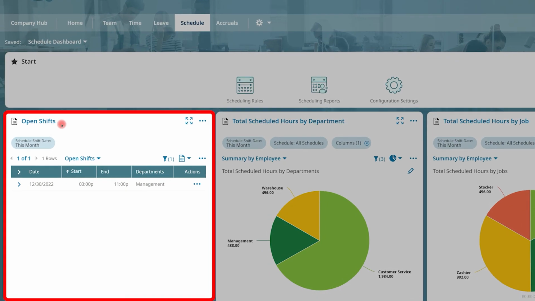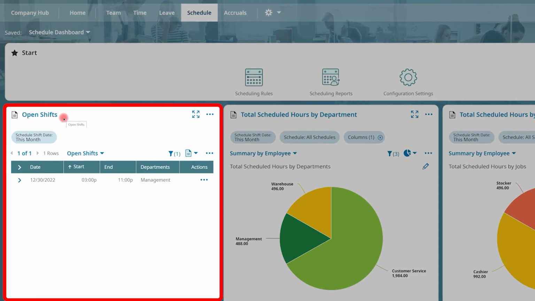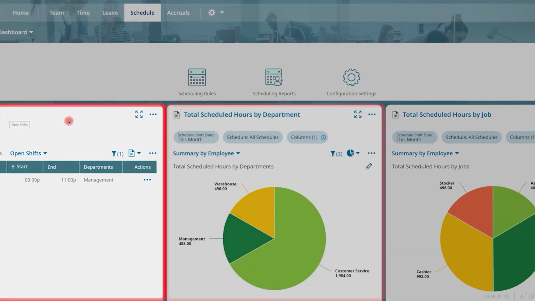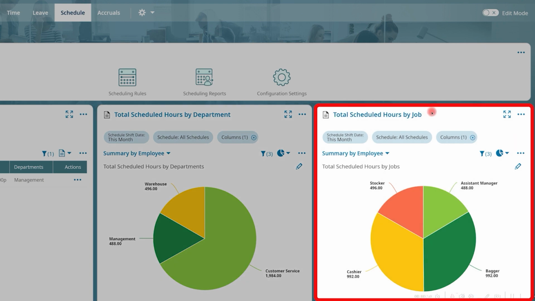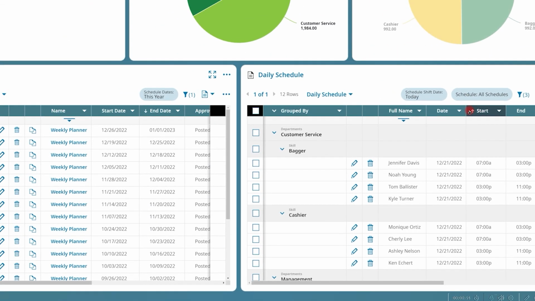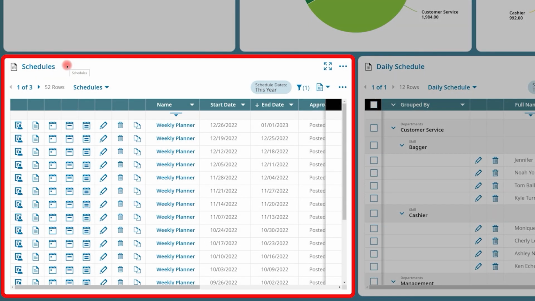In this example, we have a tile to flag any open shifts that need to be filled. We also have a couple of tiles here that show us how many hours are scheduled across different departments or jobs within our organization. And finally, we have a tile that is showing us all of the schedules that have been created for this company, allowing us quick access to review or make edits to an existing schedule.